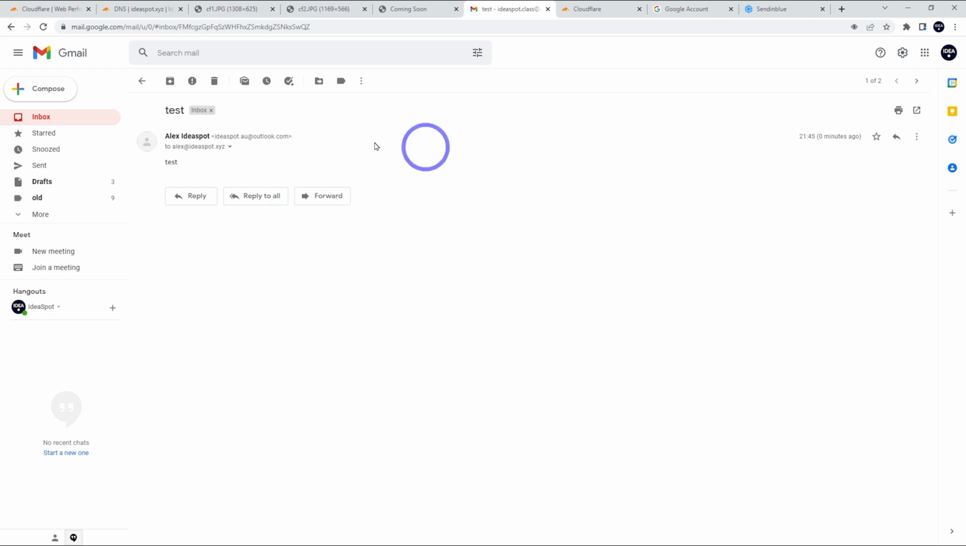So that's very easy. I know the obvious next question is, how can I send emails from my Gmail under this custom domain? That is possible. It's a little bit more work, but I know a lot of you will want to learn how to do this. So I'm going to cover a method of how to do this actually for free. So stay with me if you want to learn that. Let's get into that part.